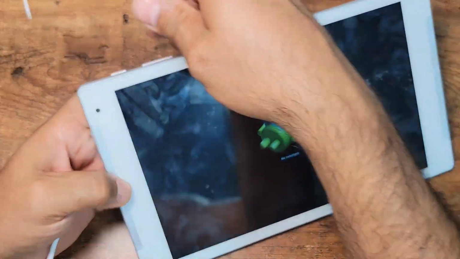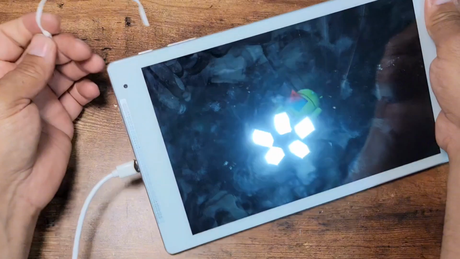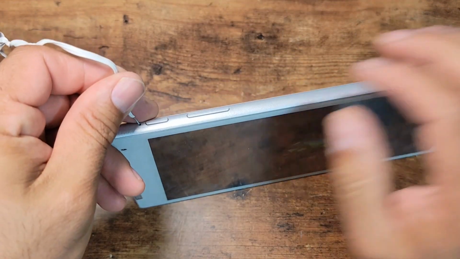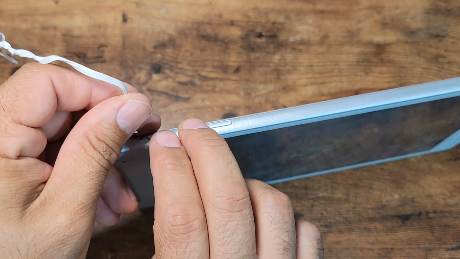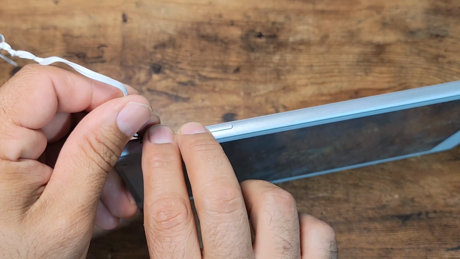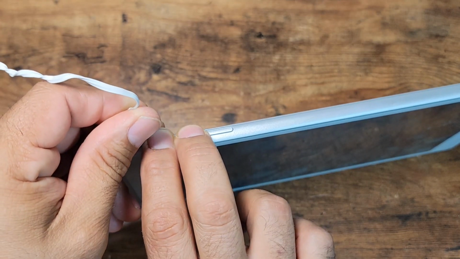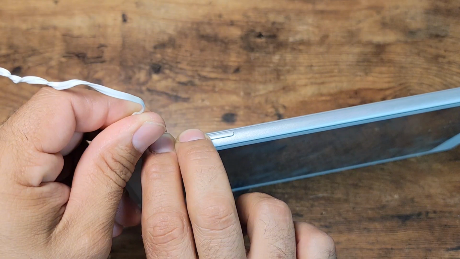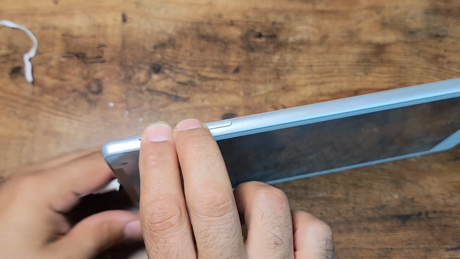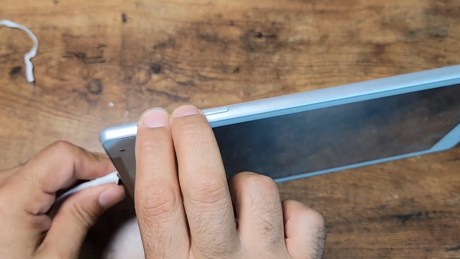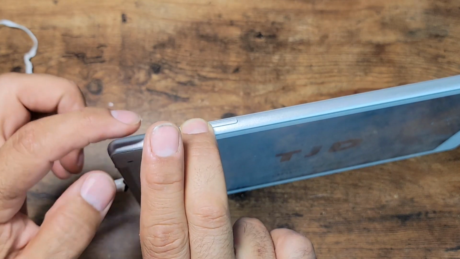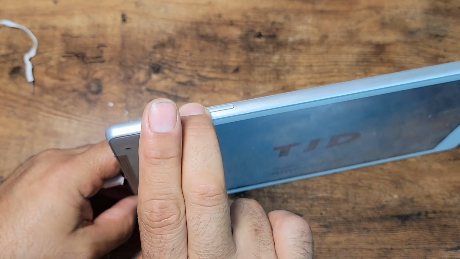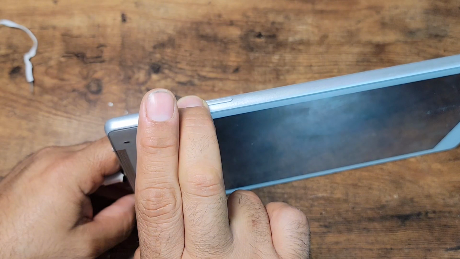So we have to go to the recovery mode right now because I reset it again. So I press volume up, power and reset button. I release the reset button and release the power button to go to the recovery menu.